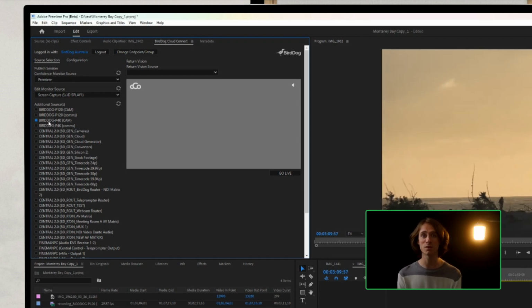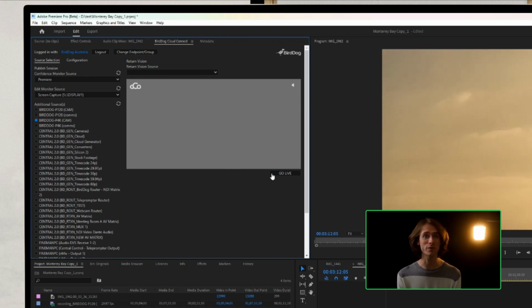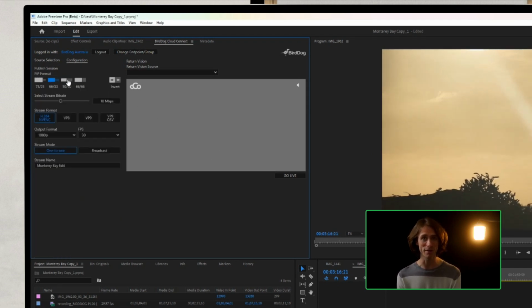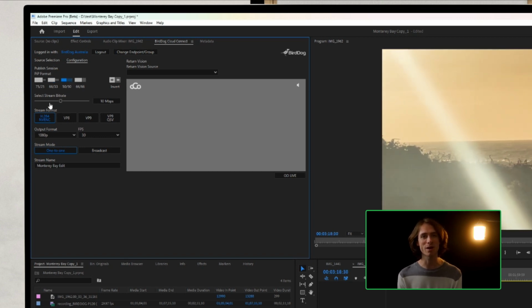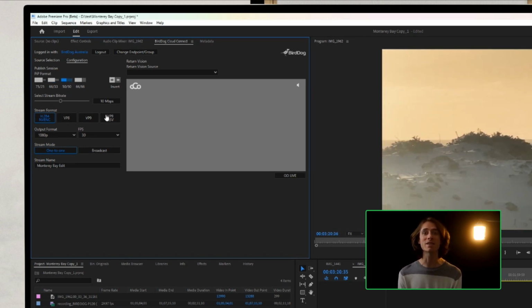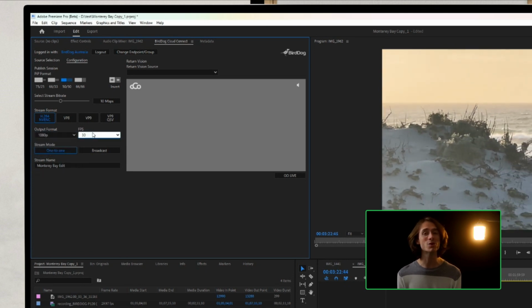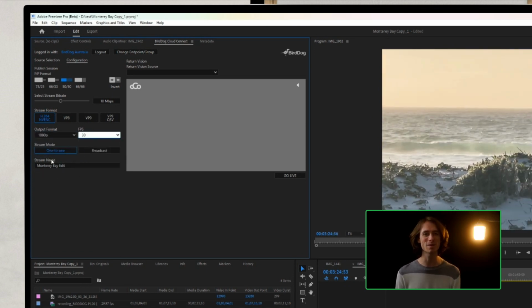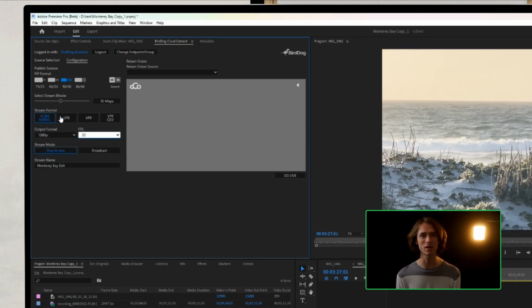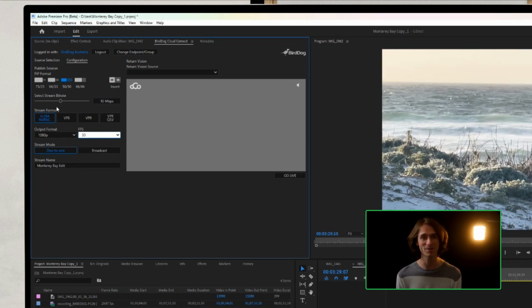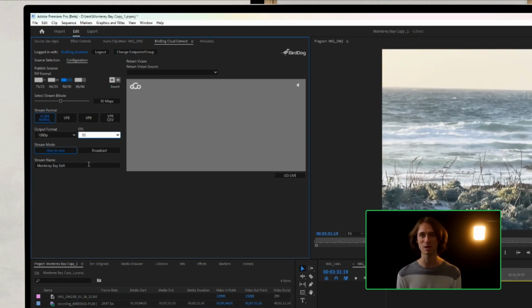Next, we'll switch to the configuration page to set the style for the picture-in-picture split, set the desired bitrate and encoding profile, lock in the output format and frames per second, and finally set a display name for the stream. I'll choose a 50-50 split at 10 megabits per second in 1080p 30 and call this my Monterey Bay edit. All the editor has to do is press go live.